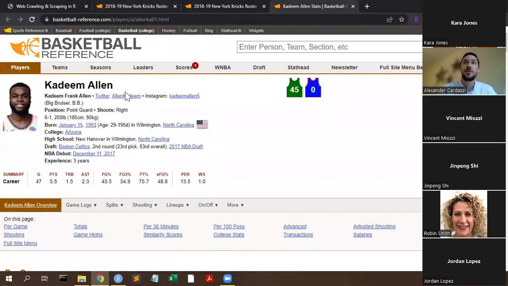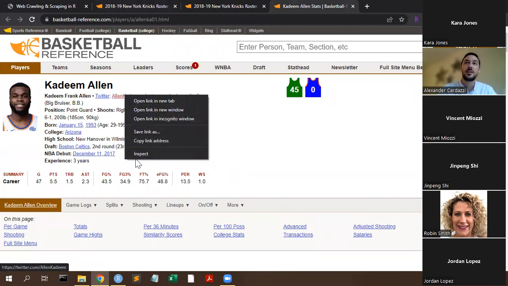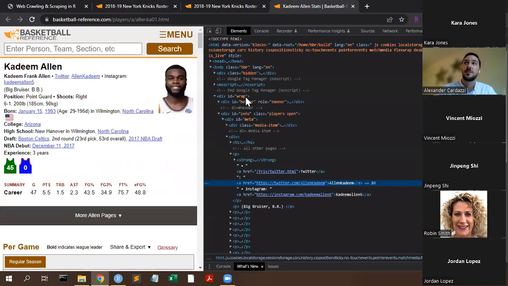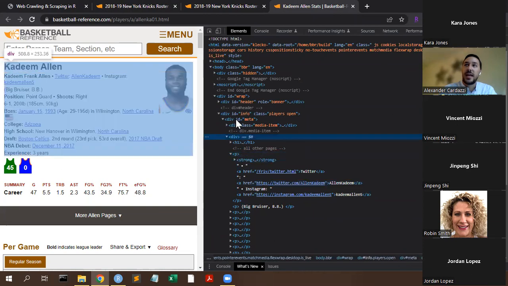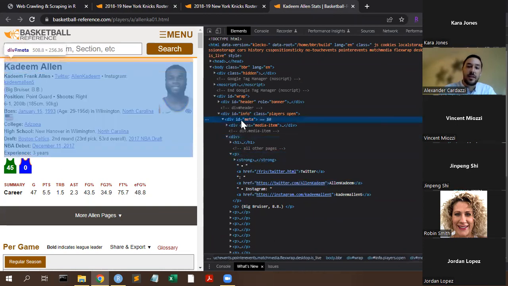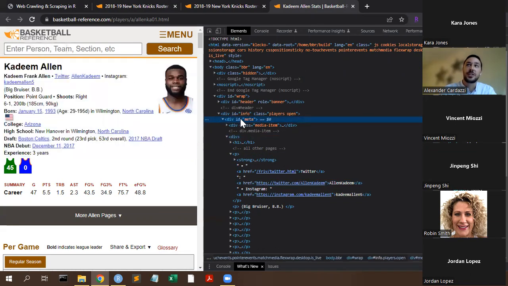This is his page. We want this Twitter account. So we are going to click on it, right click, inspect. We got it right here. So we're going to go up a little bit. We see strong, we see P, we see a div, and right here we see ID meta. So that's how I'm getting meta. That's giving us this whole section right here.